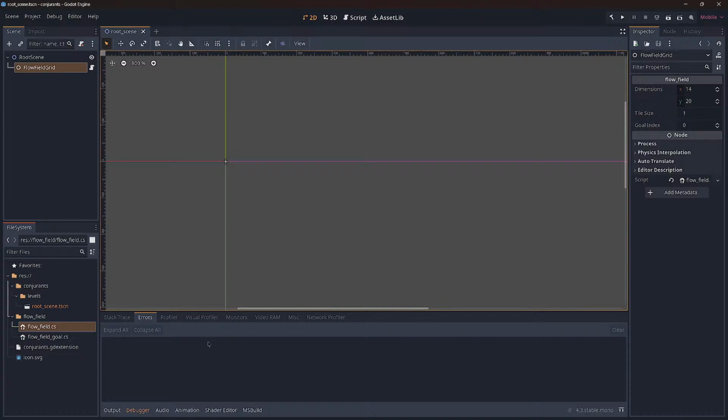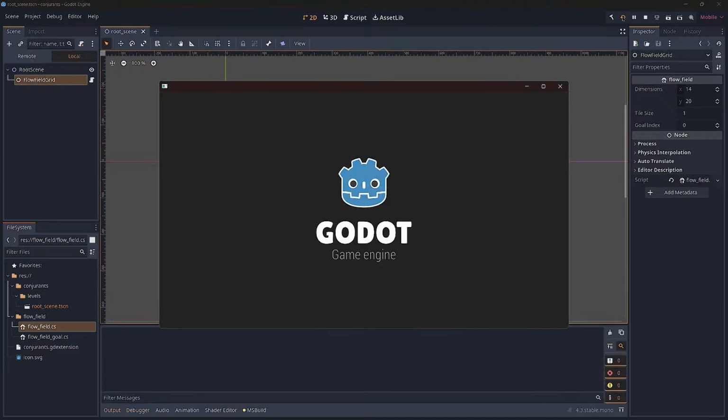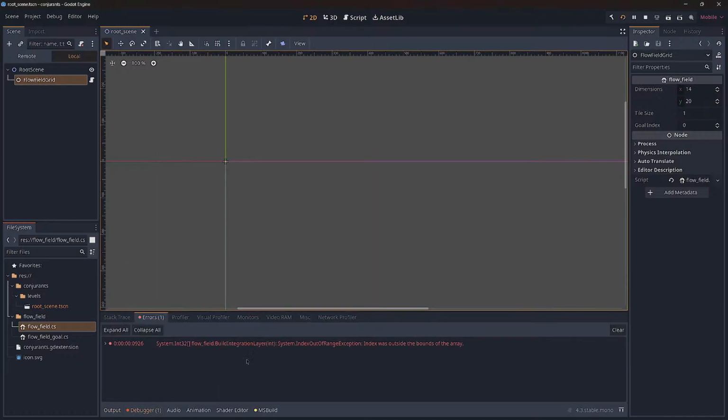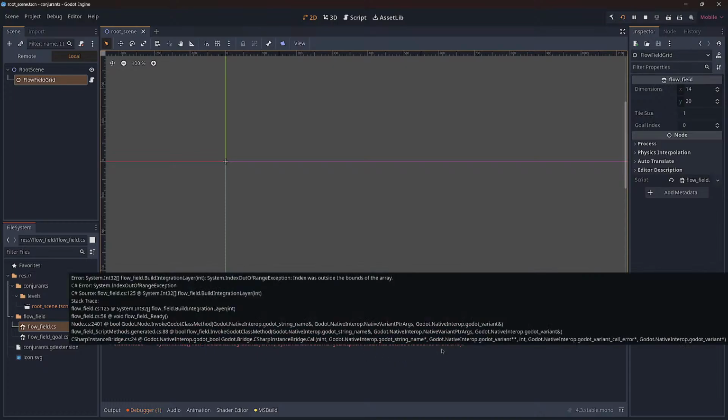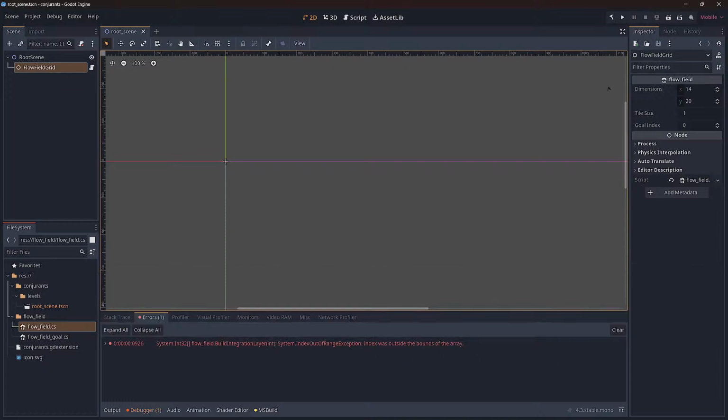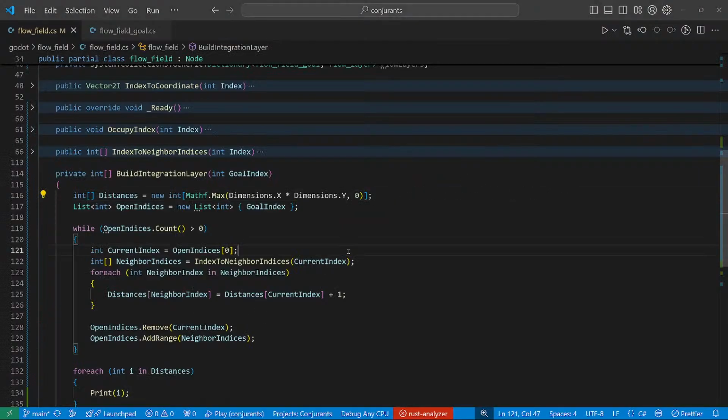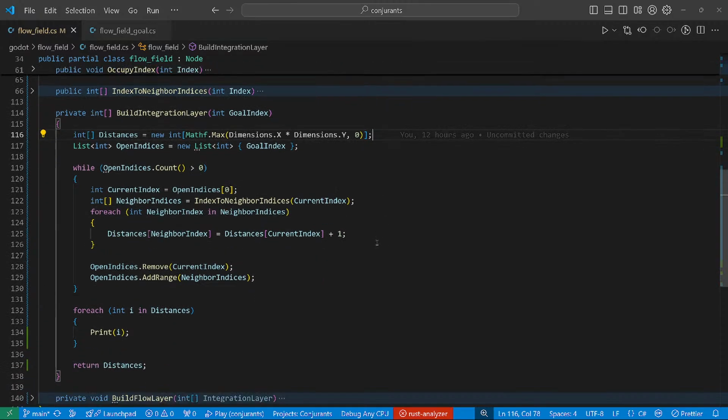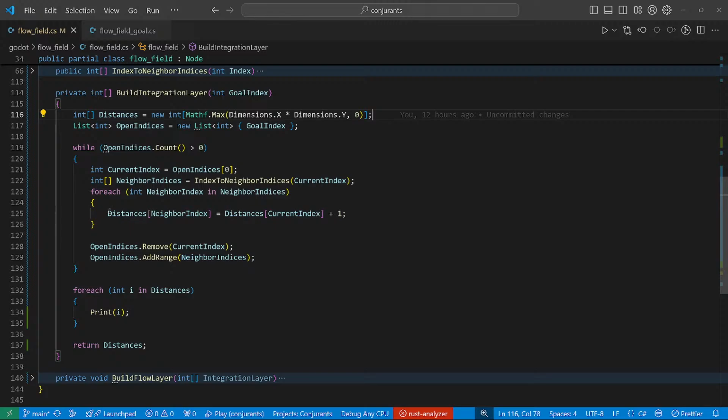Yesterday I tried this out and it didn't work. It gave me an error, I'm pretty sure. Yeah, it says flow field index was outside the bounds of the array. So basically I'm trying to access something that doesn't exist, and I'm not sure where I'm doing that though. It's line 125, it's here, but I don't know why it's happening. That's the problem.